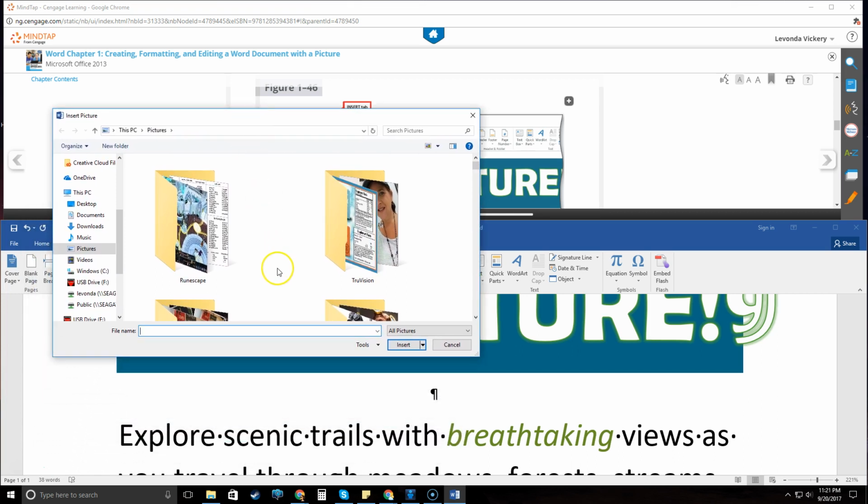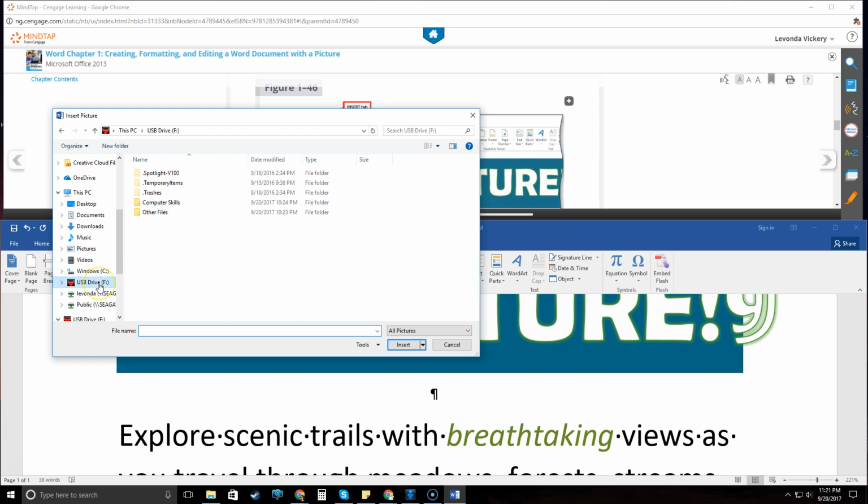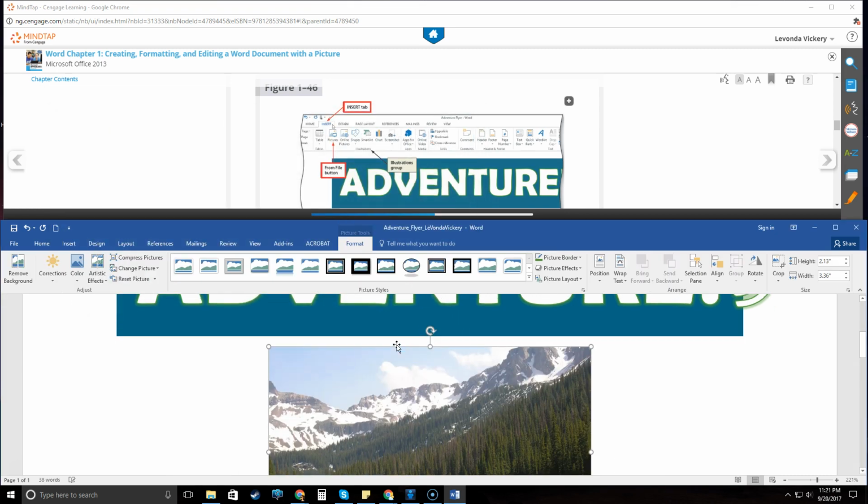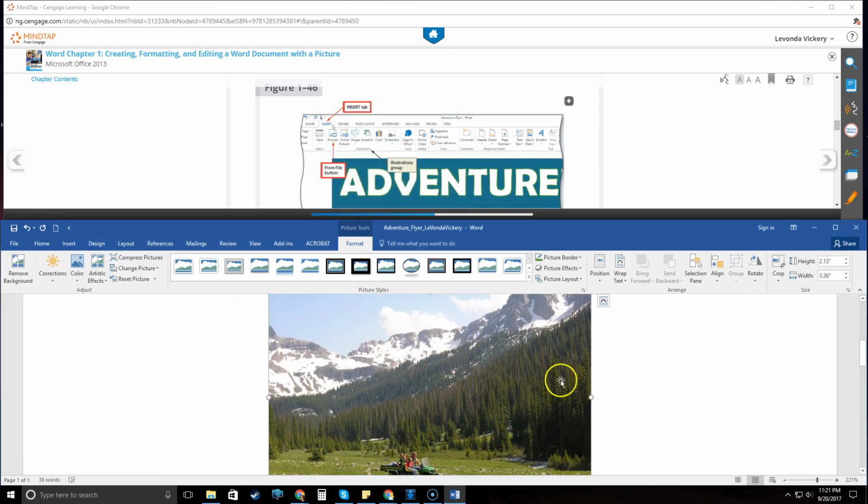So remember, the picture, we downloaded it and we saved it to our W drive in that Chapter 1 textbook project folder. So we're going to have to go to our W drive, into our Computer Skills folder, Word folder, and that Chapter 1 textbook project folder in order to find this picture file, which is called Mountain Trail. We're going to click on it to select it and then click the Insert button, and it's going to put that picture in there for us.